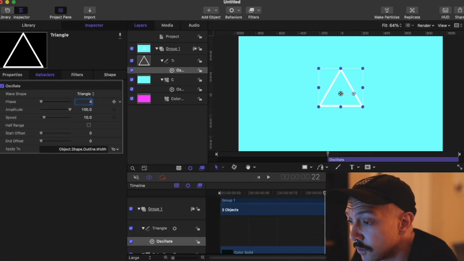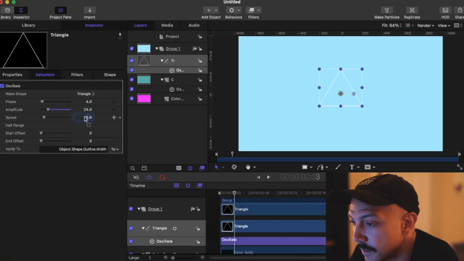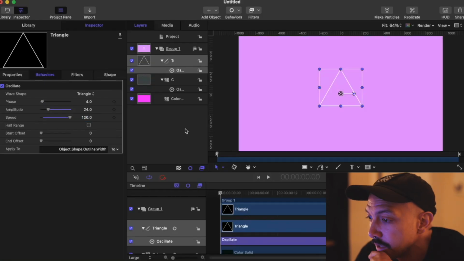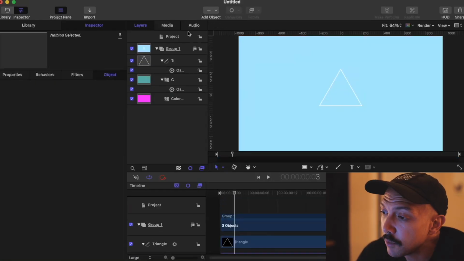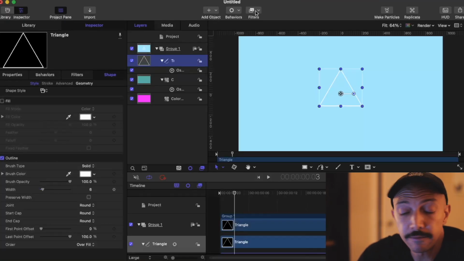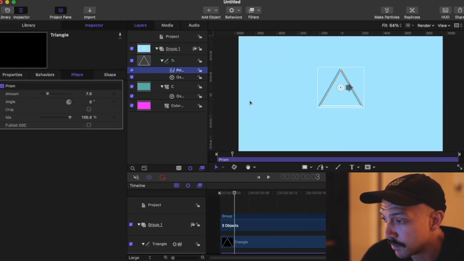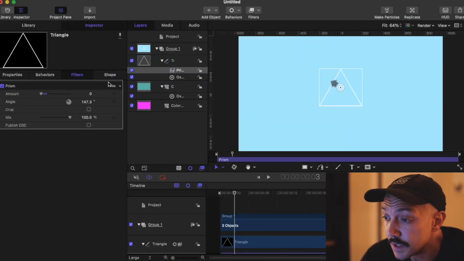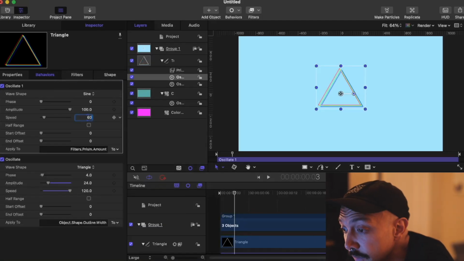We set the phase at 4 here. The amplitude, let's just make it quite small. The BPM at 120. Let's take a look at this here. Okay, maybe we can take this another step further. So with our triangle, I'm gonna select filters up at the top here. We'll go to blur, and I quite like this prism blur. The amount is set to 0, add parameter behavior, oscillate, 60 for the speed.